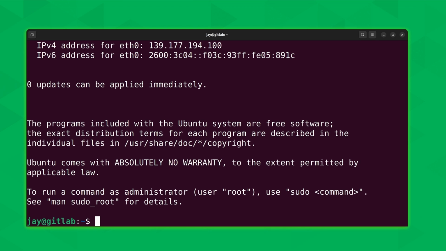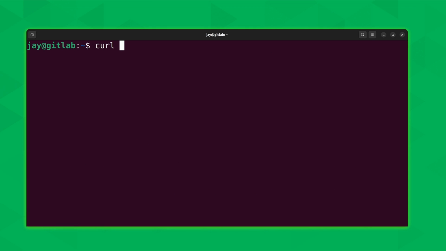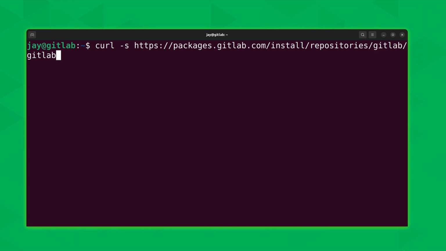This will give us access to the community edition of GitLab straight from GitLab themselves. To set that up, we'll run the command that I'm about to give you. So we'll type curl and then dash s. And then after that, we'll type a URL, and that URL is going to be https://packages.gitlab.com/install/repositories/gitlab/gitlab-ce/script.deb.sh. And then what we'll do is pipe this particular command into sudo bash, just like that.